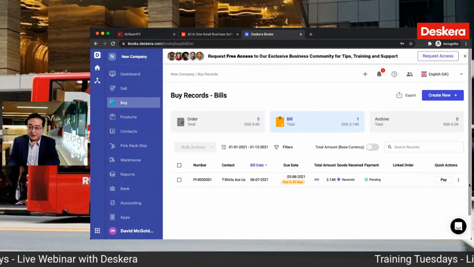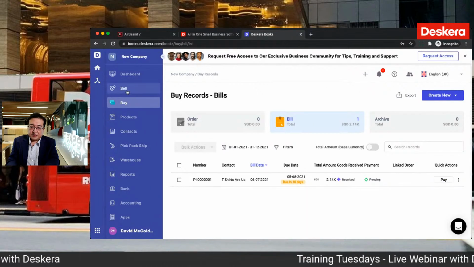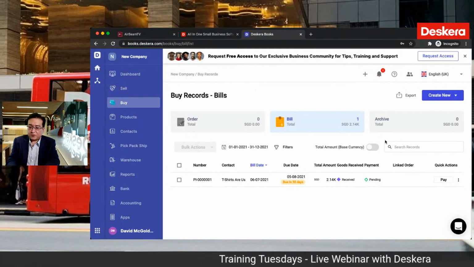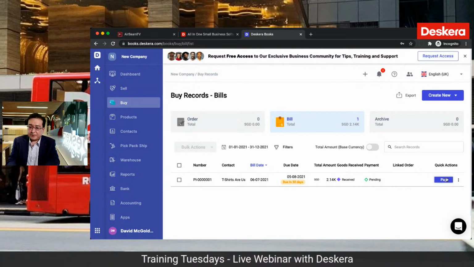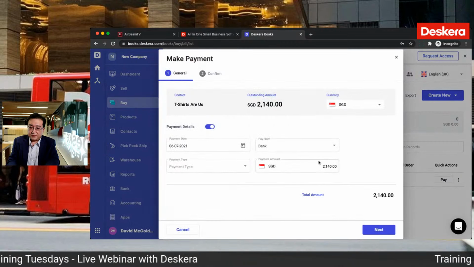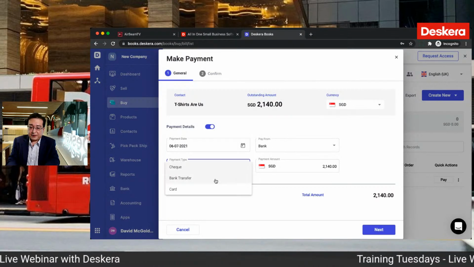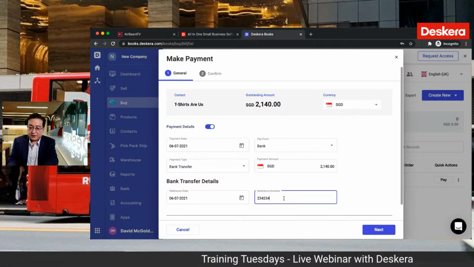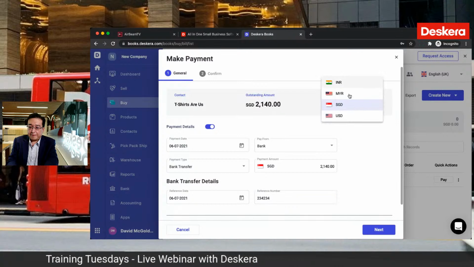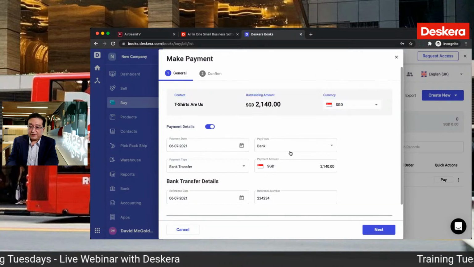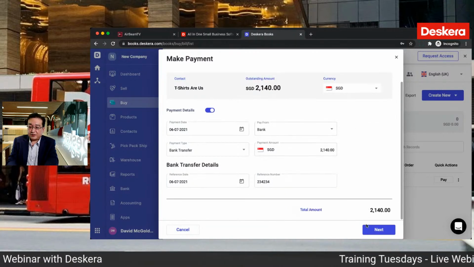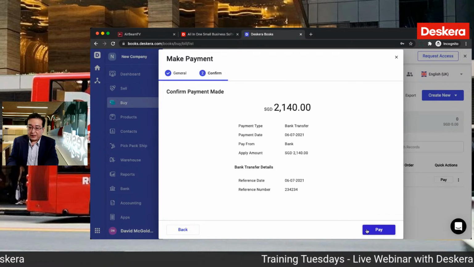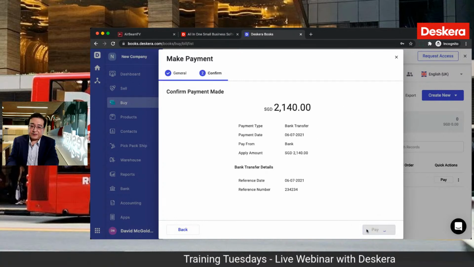So we've created this. Next, I want to pay for it now. Next, I can pay for it. Select my bank, select my payment type, bank transfer, select the reference number. And I can do partial here. I can also change the currency. But please take note, you'll have to have a bank for the corresponding currency here. Click Next and receive the payment.